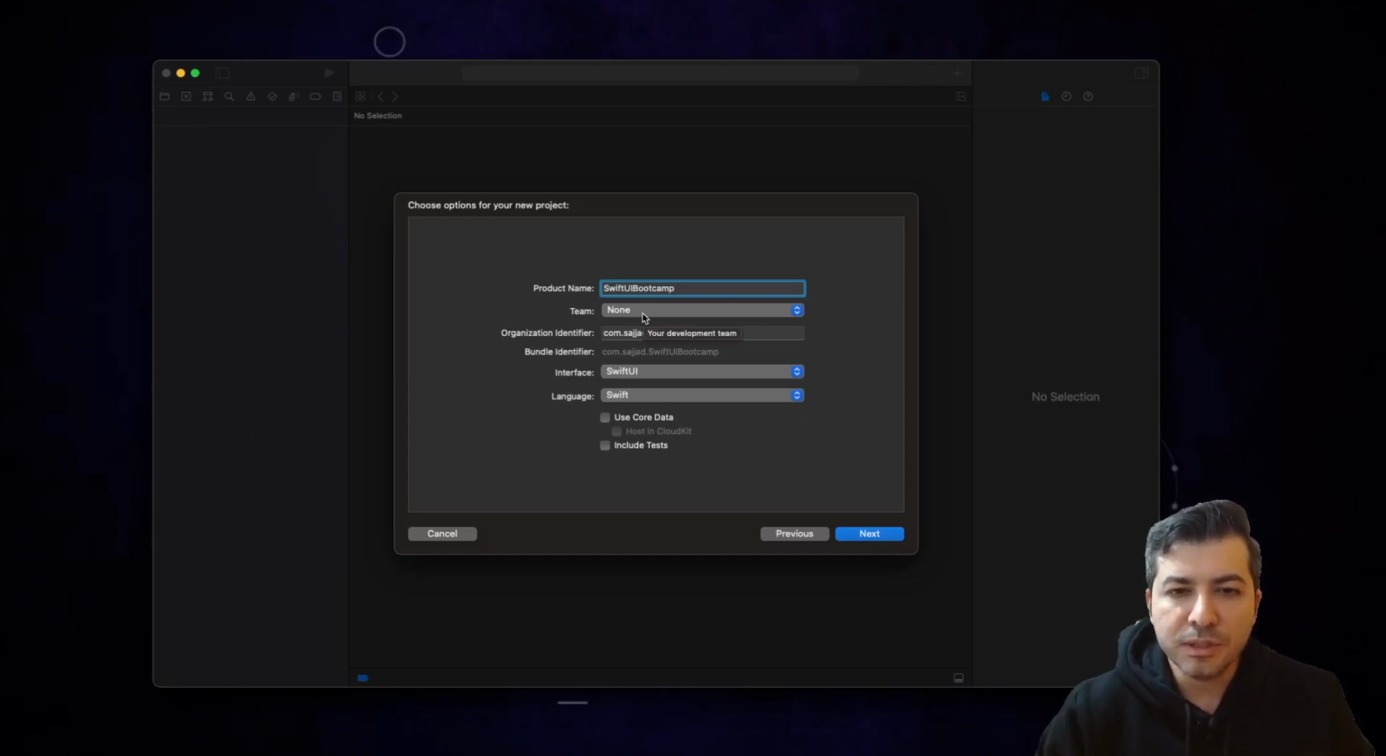But as a short description, if you want to create an app as an individual and release it to the App Store, you have to enroll in the Apple Developer Program membership. It will cost you $99 per year. Then you can select your individual developer program here and create your application.